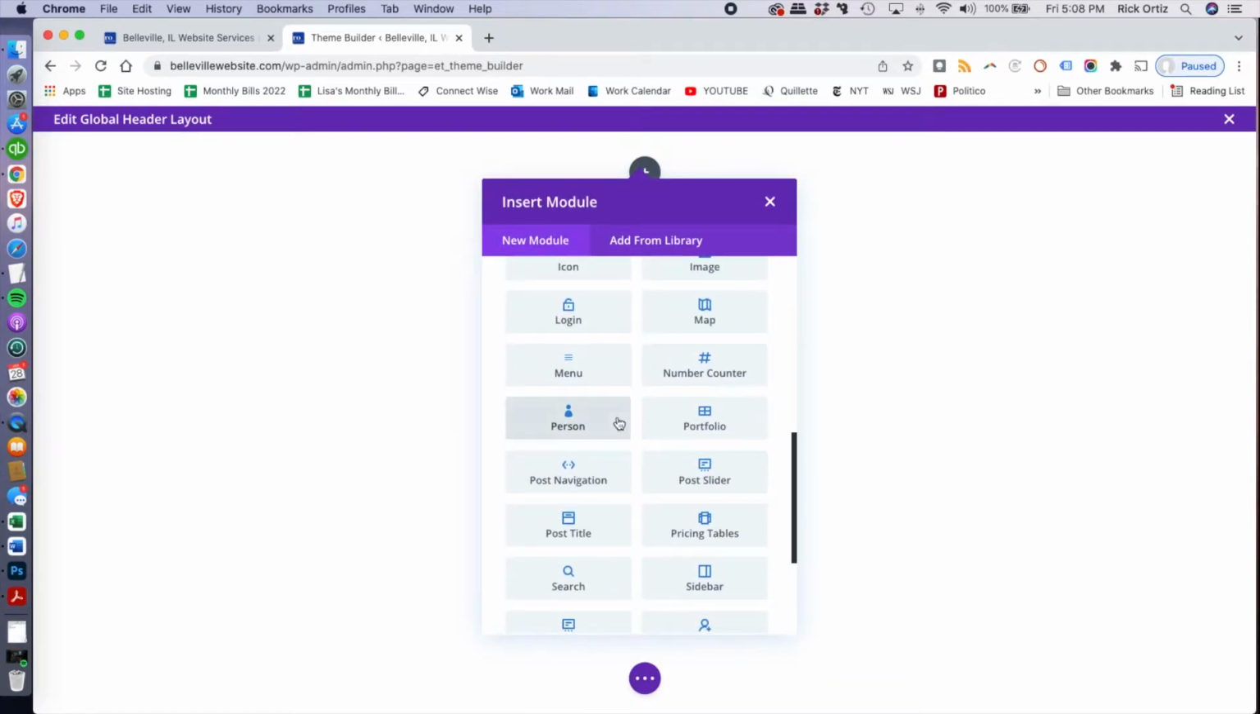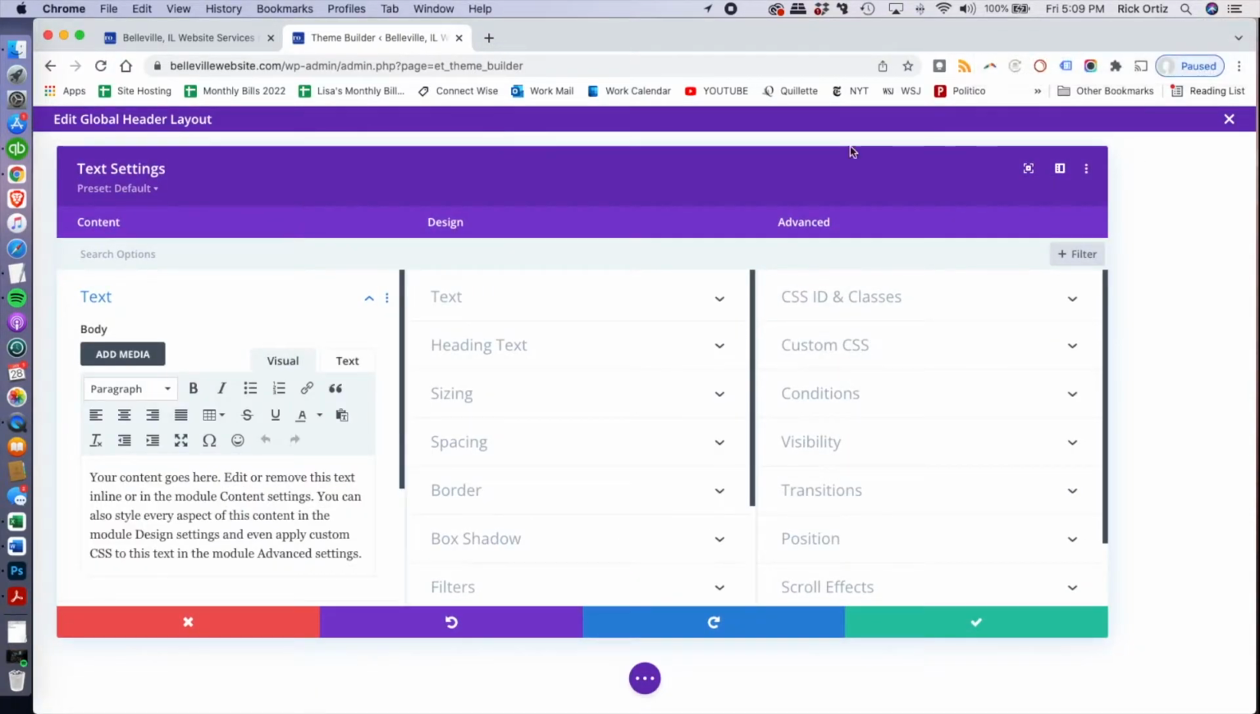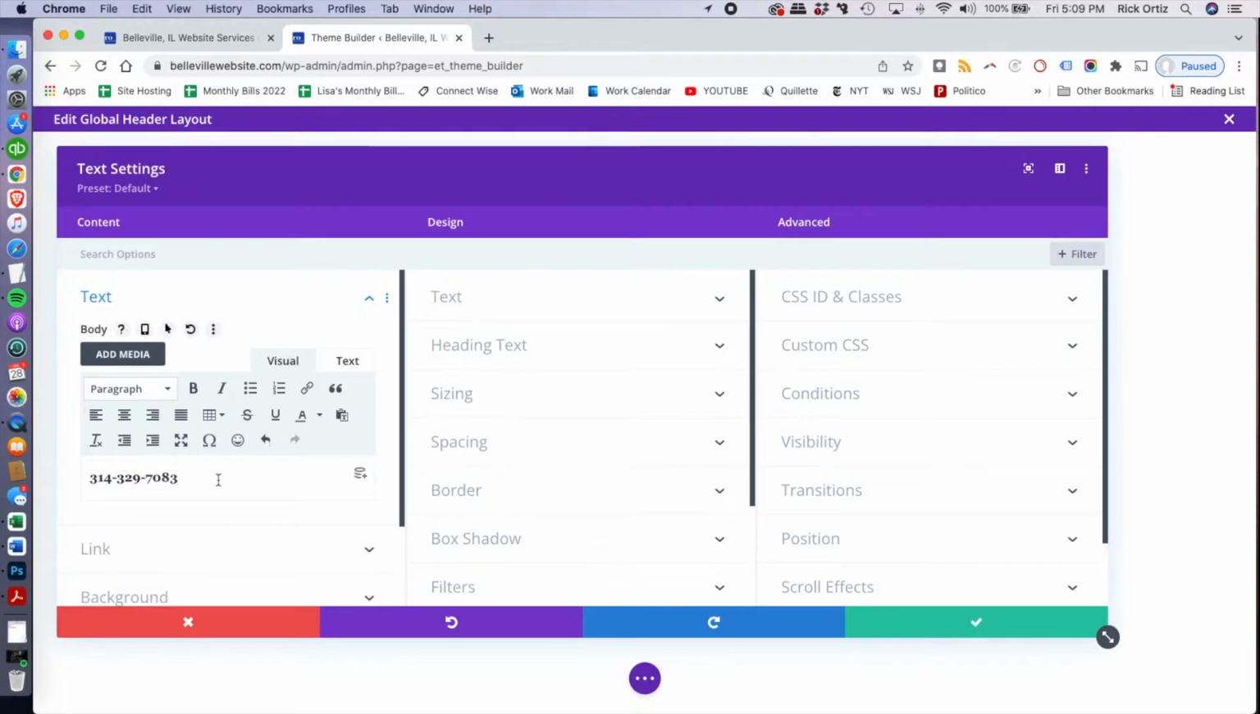And we'll go ahead and add a text module to that. Now here we're going to go ahead and add our email address and our phone number. And we're going to add what's called a pipe as a spacer between them. And the pipe is just a backslash when you hold shift down. So that's my email address. Go ahead and email me. Let me know what you think about this.